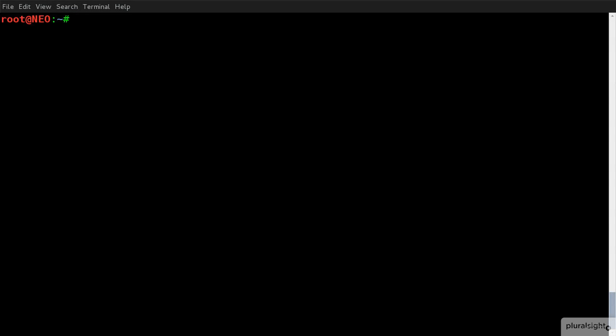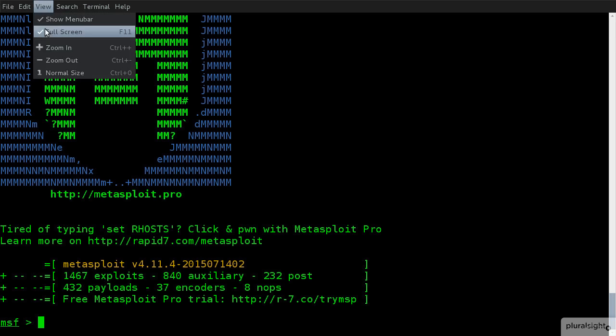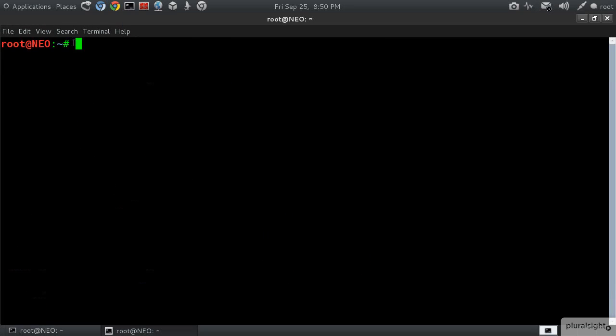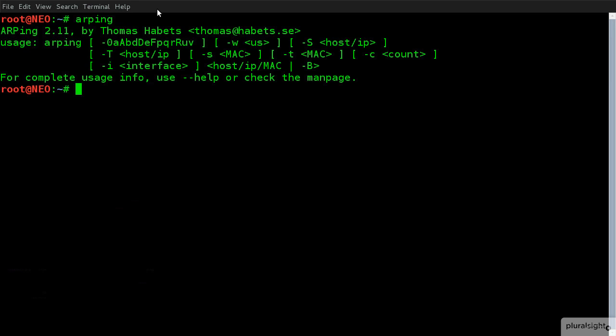So here we are back at our Linux machine. I'm just going to launch Metasploit. And what I'm then going to do is go back to a separate window where we can start to utilize some of the other commands. Now, one of the first commands that we want to utilize is something called rping. When we look at rping, if we just type it, this gives us some usage. It gives us a host IP, an interface, what type of MAC address it is, and the count of packets that we wish to send.